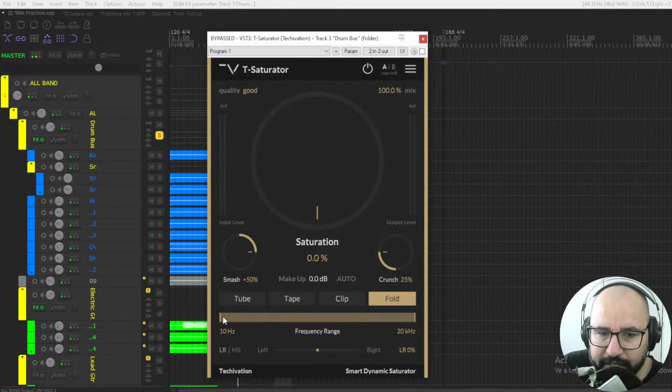Also, you can choose what portion of the frequency range you want to saturate, right? Normally it's from 10 Hertz all the way up to 20K, but you can narrow this frequency range here. For instance, if you want to only saturate the mids, you can do that, or only the highs. All right, pretty cool.